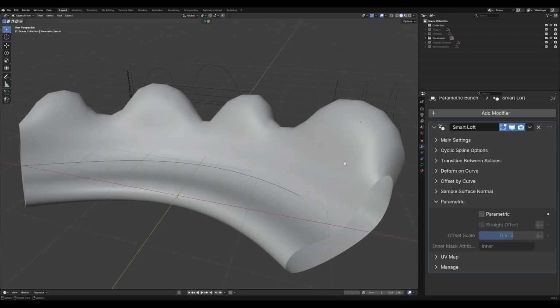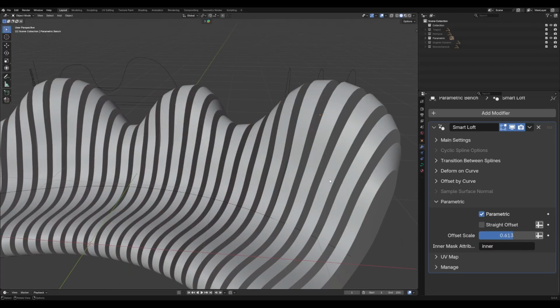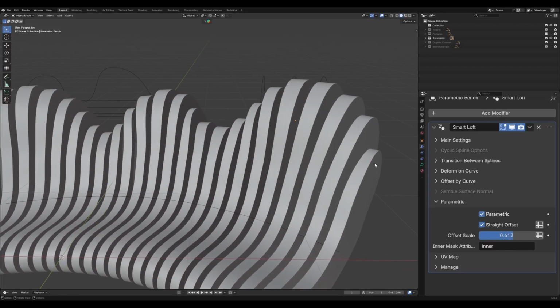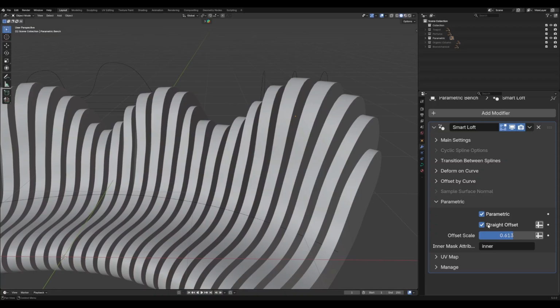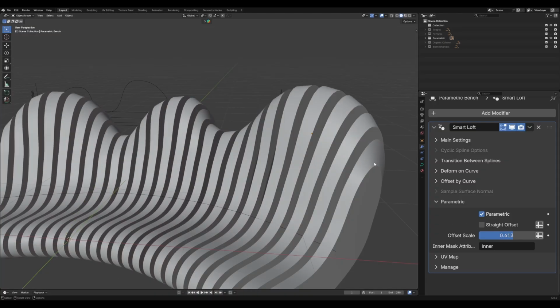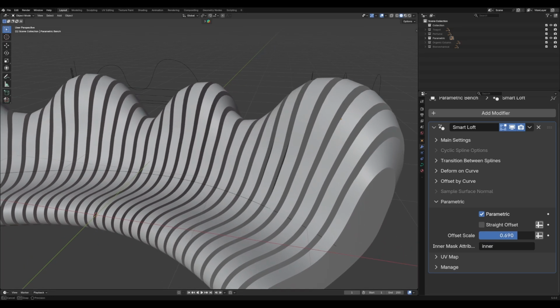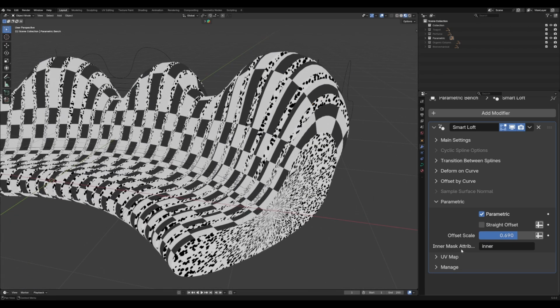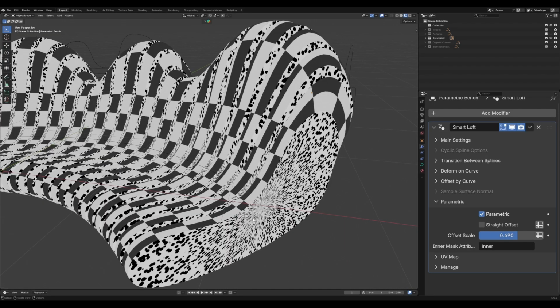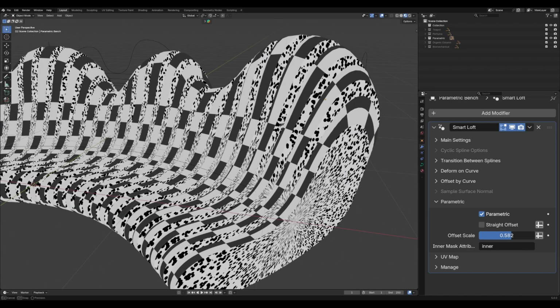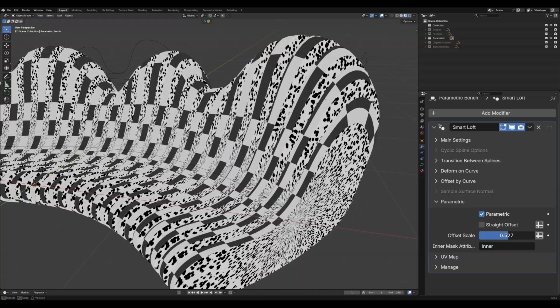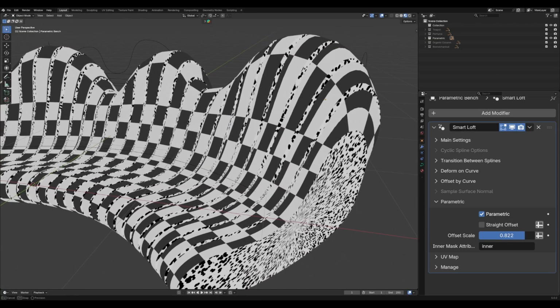After you finish adjusting your loft, you can turn it into a parametric design. Straight offset makes the offset straight. Switching it off makes the offset follow the original flow of your geometry. Inner mask attribute gives you a mask. You can use it later in the shader editor to give the inner area a different material from the outer one. Scaling the offset will not affect the look of your original UV map.